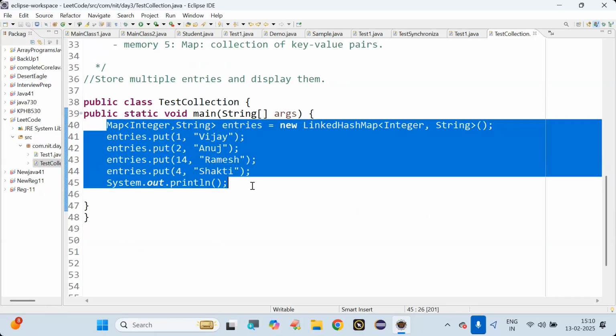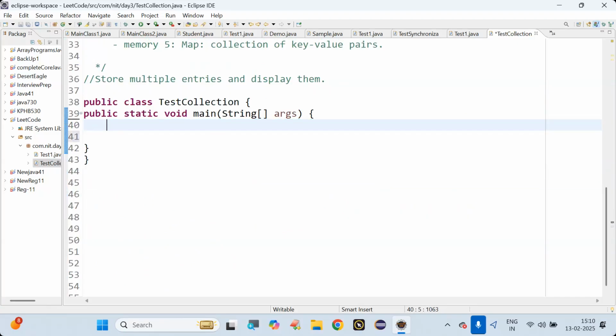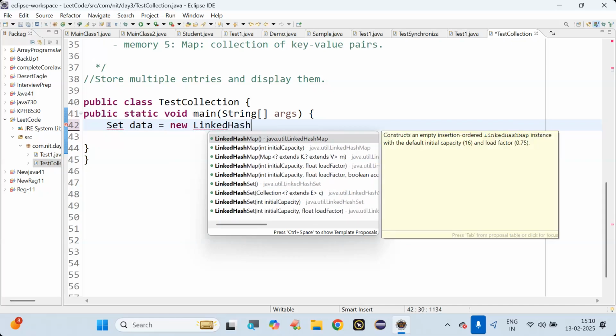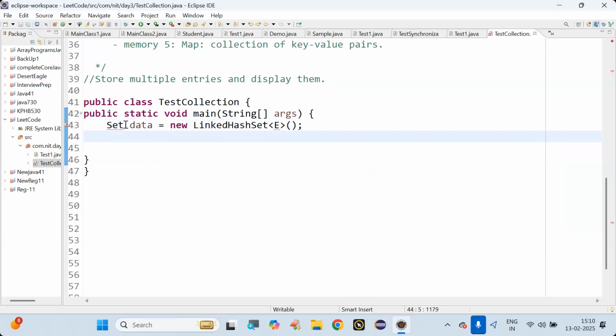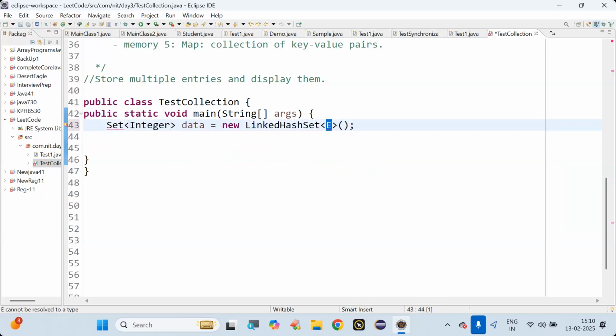Now we are having one more important thing where I don't want to allow anyone to have duplicate data in my memory. Set data is equals to new LinkedHashSet. I want to specify that I'm going to use only integers. I'll enter only the integer.